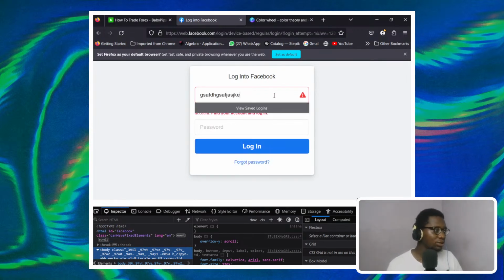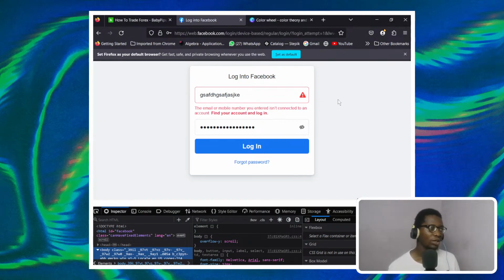So when I input something here like this and then I input something here like this, what the code is going to do is come here and search to see if my email is in the database. Then it would also search if this password is the same as the one in the database for this email. So assuming I input a correct email or phone number and my password is wrong, they will tell me that it is wrong.